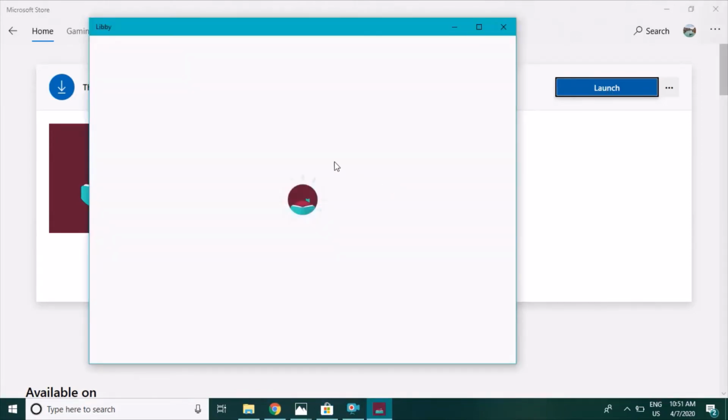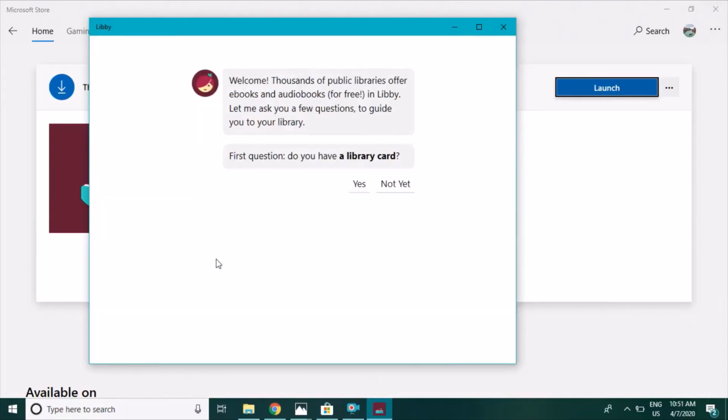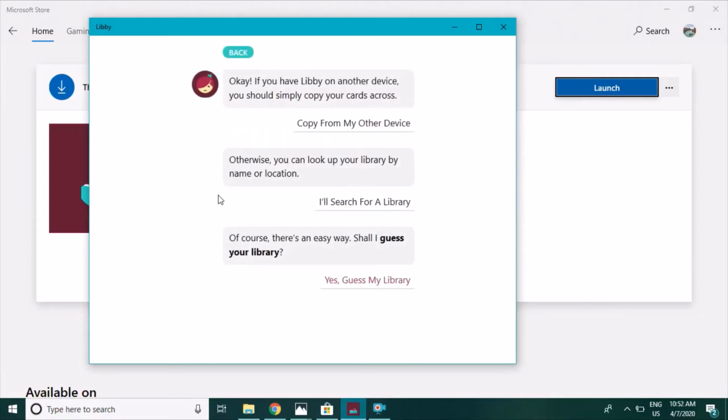The app could take a few minutes to a few seconds to load. This will depend on your device. This is the first screen you should be greeted with once Libby opens. And the first thing we're going to do is get our library card in here. So I'm going to click on Yes. We are given a few options to choose from here. The first one is if you have Libby on another device, say a smartphone or a tablet. The second is the option to search for a library, and the third is where it will guess your library. This is done using GPS. I'm going to use the second option, which is I'll search for a library. We're going to click on this.